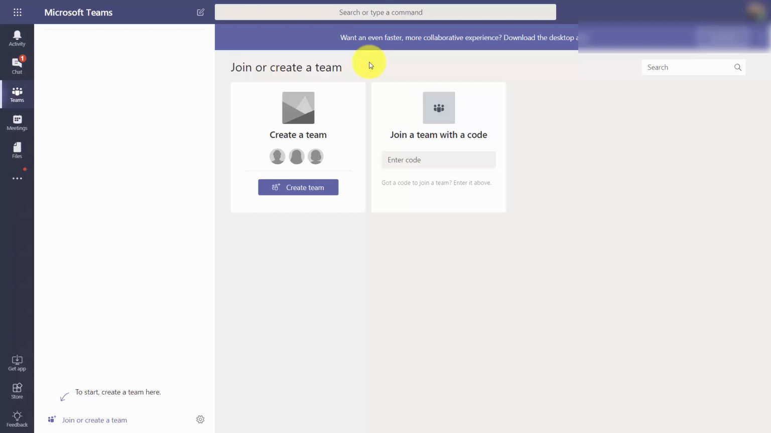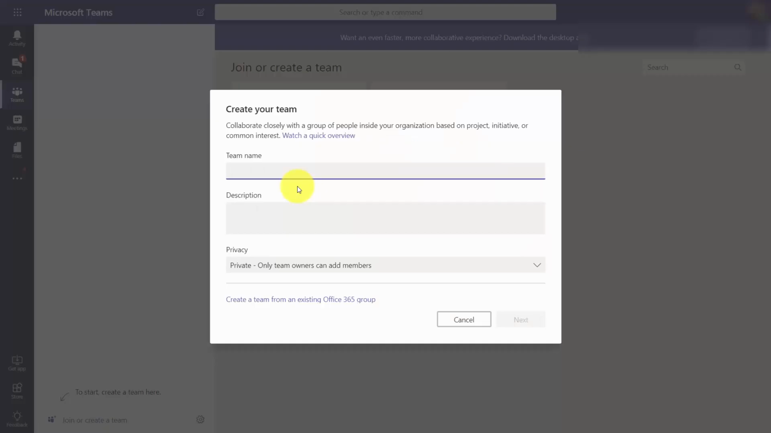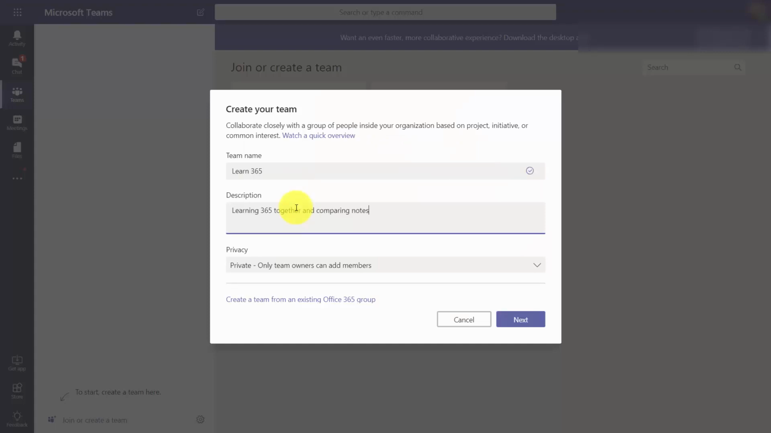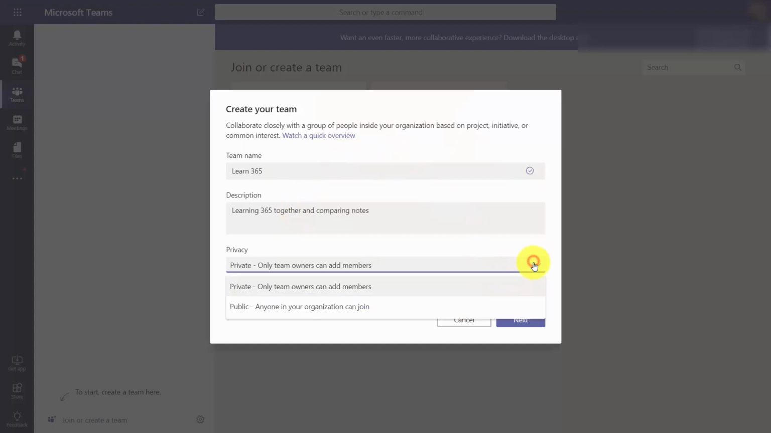If that's the case, you can create a shared workspace specifically for those individuals for the specific project that you're working on. And you can do that through the Teams application. So you'll start the process by clicking Create Team. You'll want to give your team a name, and then you'll determine the level of privacy.